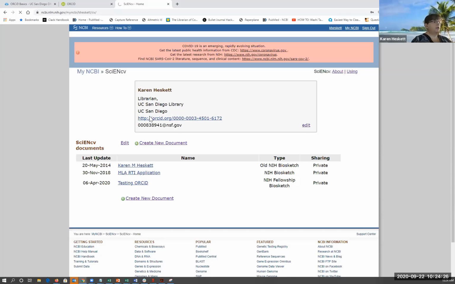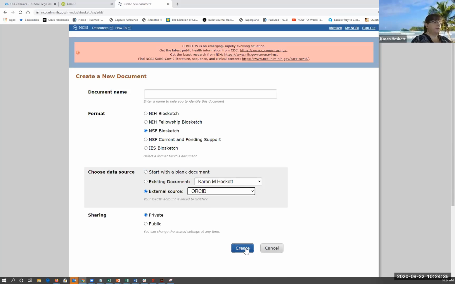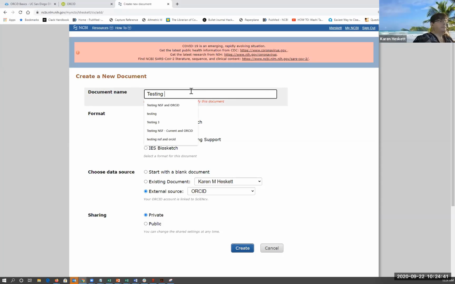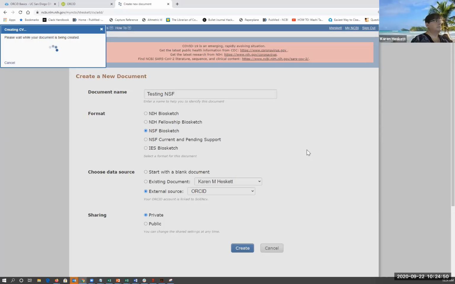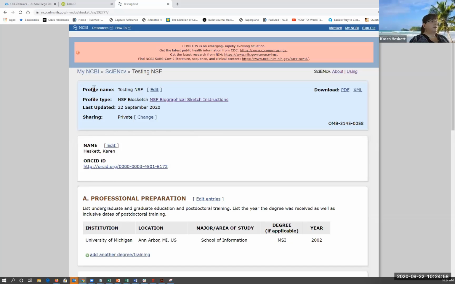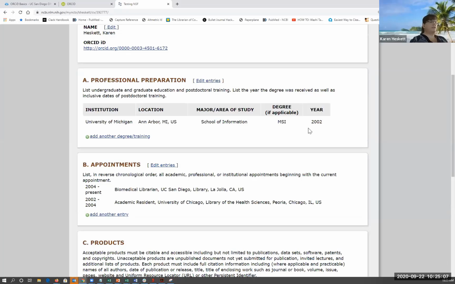So let's create a new document. So I'm going to do NSF Biosketch, and I'm going to do an external source, and we're going to pull it right from ORCiD. Oops, it wants a name. All right. So while my internet thinks about it for a minute, it is populating the form. So I get my little bit of detail here. So automatically my name is here, my ORCiD is here. Education is here as well.